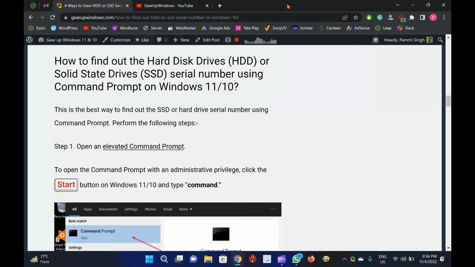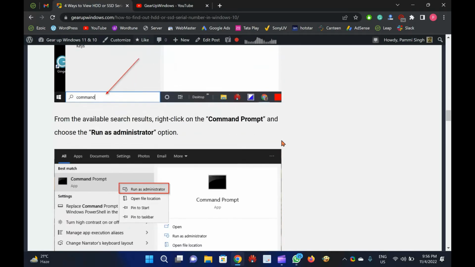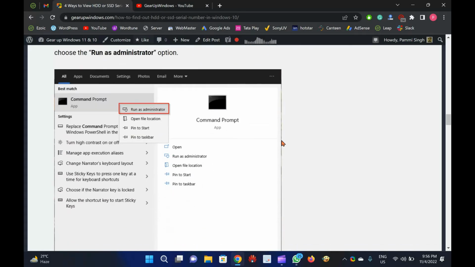How to find out the hard disk drives, HDD, or solid-state drives, SSD, serial number using Command Prompt on Windows 11 or 10. This is the best way to find out the SSD or hard drive serial number using Command Prompt. Perform the following steps. Step 1. Open an elevated Command Prompt.